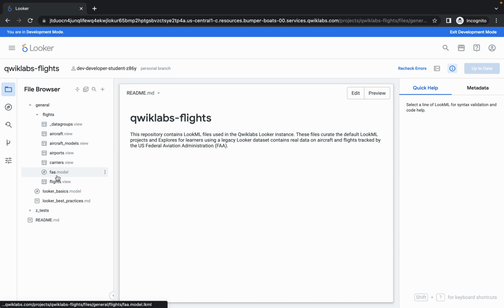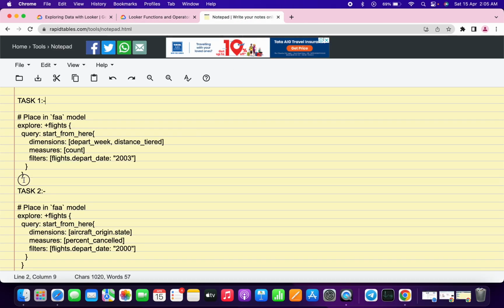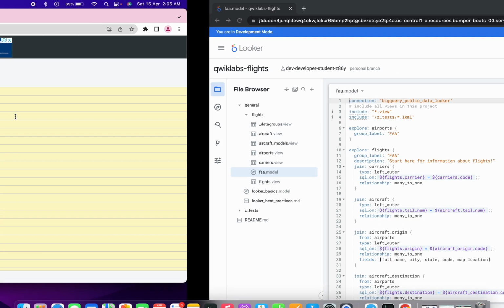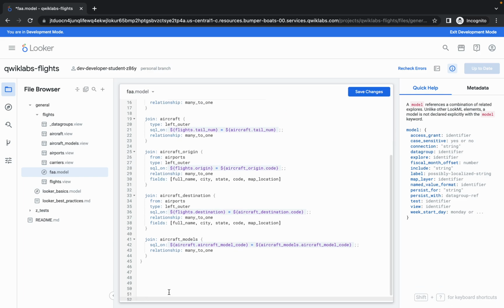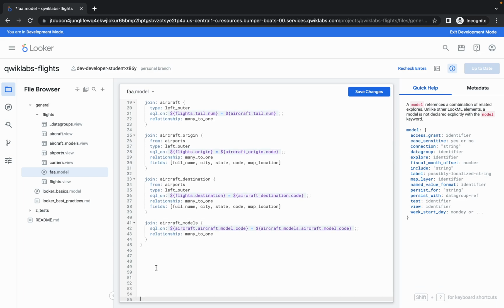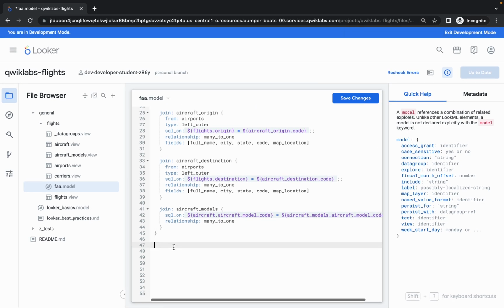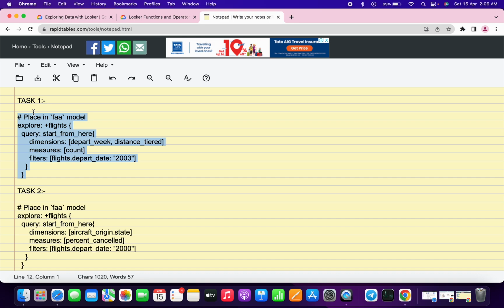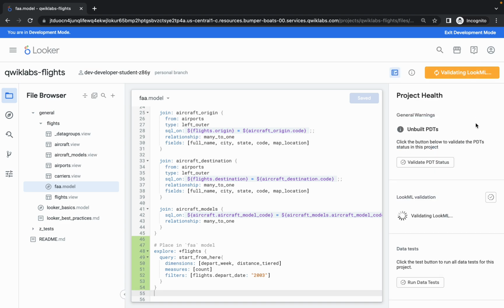Click on here. Now what you have to do, just simply come over here, copy this command, go back to the bottom. At last, just hit enter a couple of times, just give extra space like this. Now let me zoom in for you. Okay, now just paste that command which you copied from the notepad. Just copy this thing, task number 1, click on save, wait for a second, click on validate LookML, and it's done in a couple of seconds.